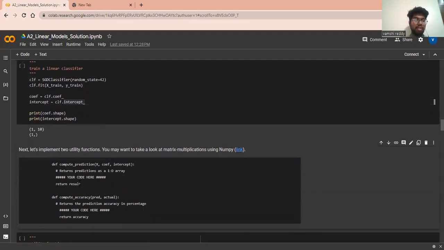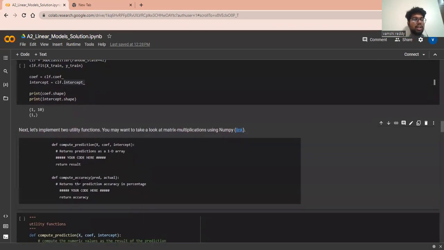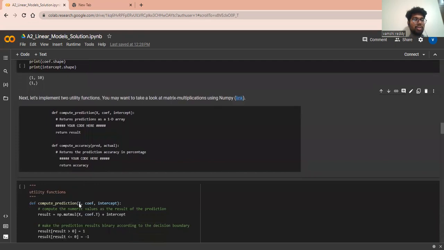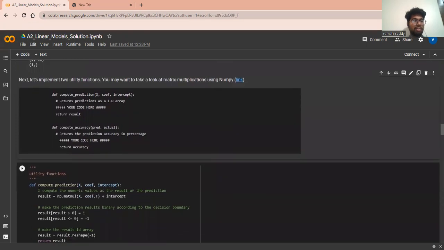And then next, we are going to implement some utility functions, that is compute prediction and compute accuracy for the model that we have trained. For that, we are going to define a function called compute prediction, in which there are two vectors, x vector and coefficient vector, and one intercept is given.